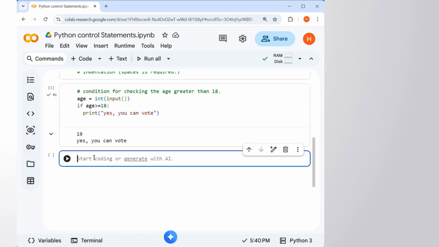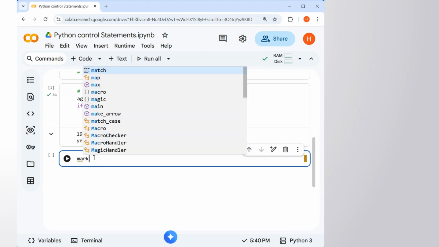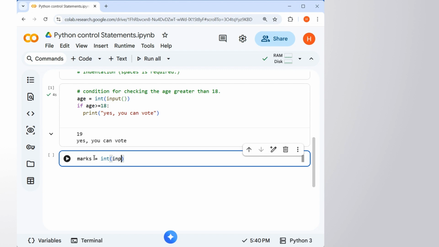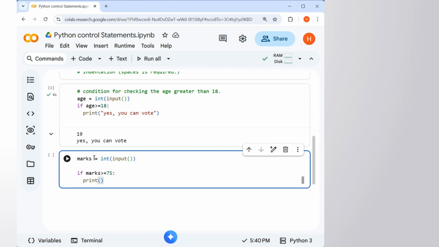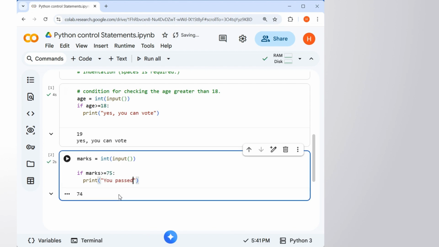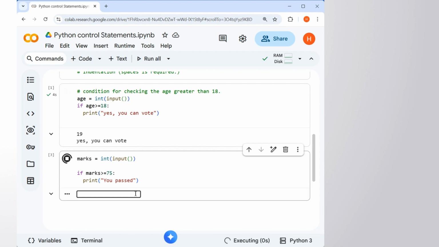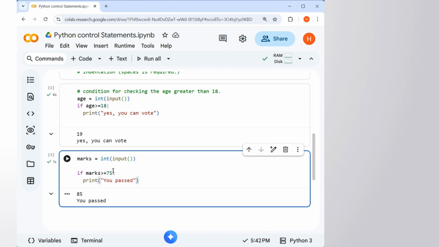Another example is checking a student's mark card, whether the student passed or failed. I'm declaring the variable marks, getting input from the user, and using the same syntax: the if keyword and the variable marks. Checking if the student earned more than 75, ending with a colon. Specifically the colon is required. If is required, colon is required, and indentation, the spaces, are required. If the condition is true, it will print you passed. Let me try. I'm giving 74, no result because the condition failed. I'm giving 85, the condition is successful, and the print statement passes.